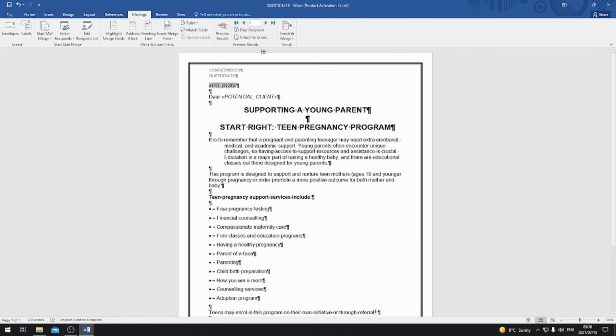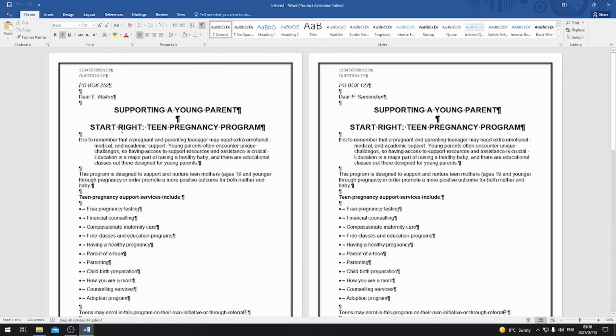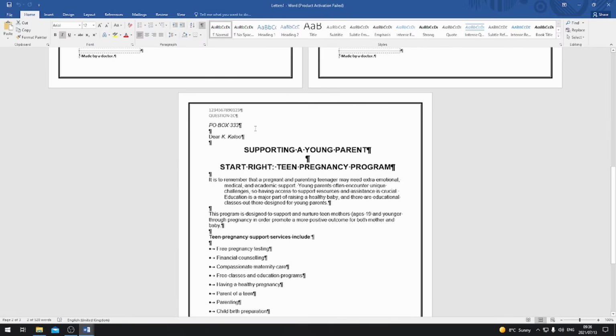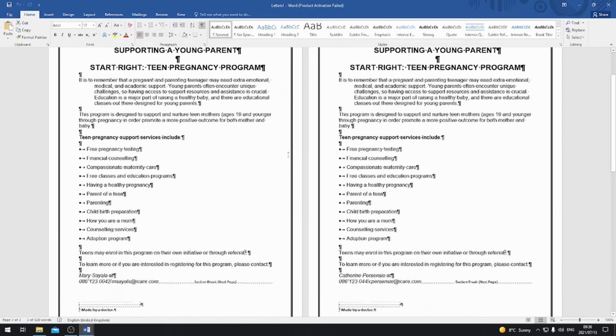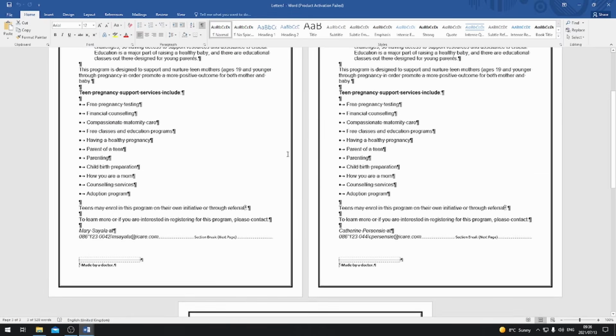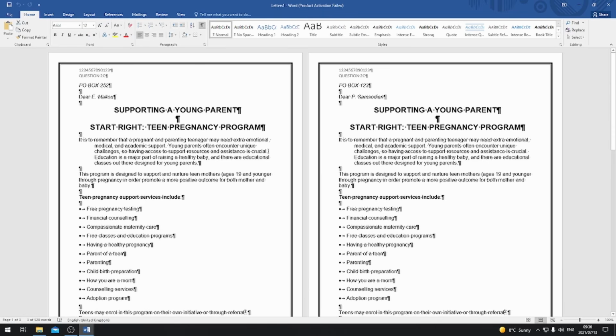So you go to mailings again, you say finish and merge, edit individual documents, and you say OK. It creates 3 pages. And now you will see you don't have the field names anymore. You have the actual information from the table that we did in question 2A. Okay, we have the information now. We don't have the fields anymore. It creates 3 letters because question 2A had 3 different people.